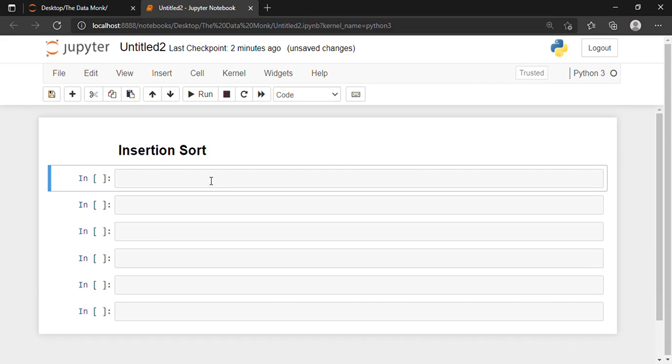So how do we write insertion sort? We will have to write a function. We'll define a function, and let's say the name of the function is insertionSort only. So define insertionSort. Let's keep the S capital. Now this function will take a parameter, and the parameter will be array, arr, because we want to sort the elements inside our array.